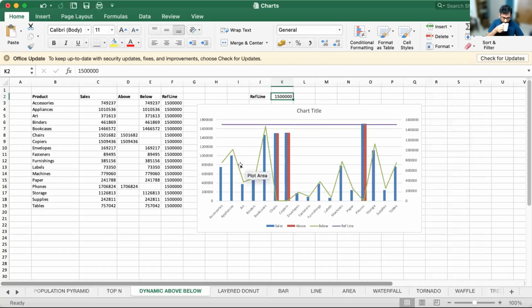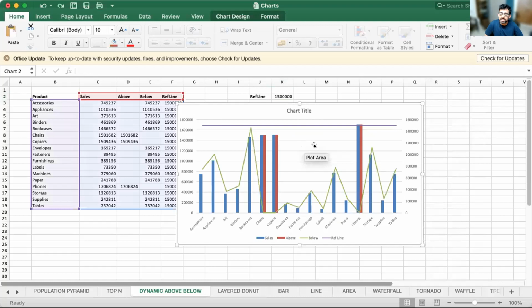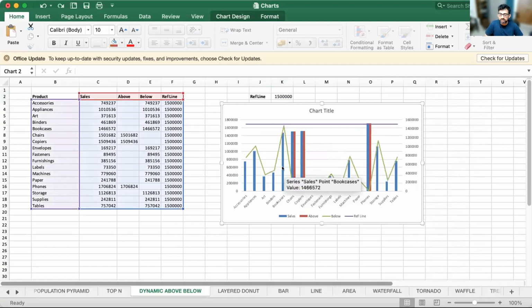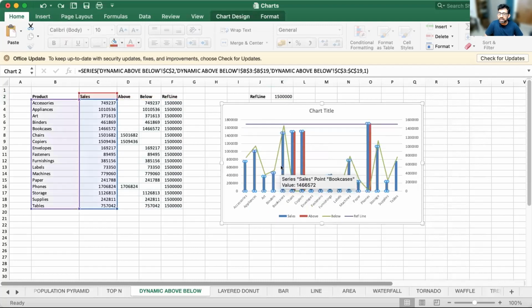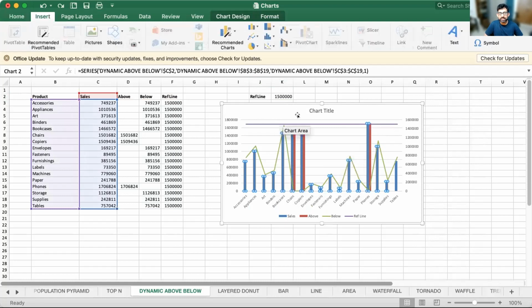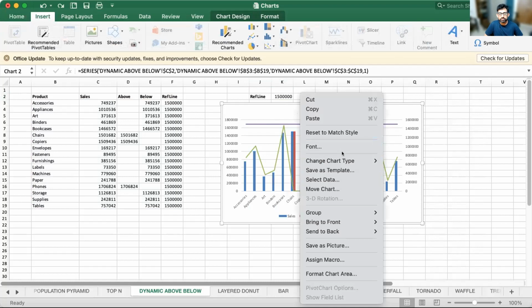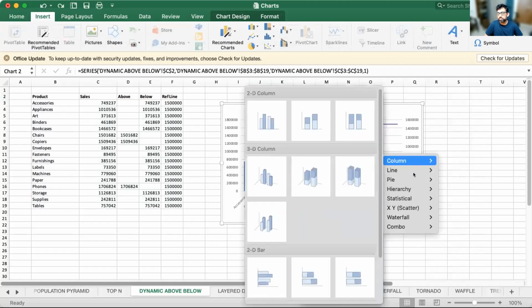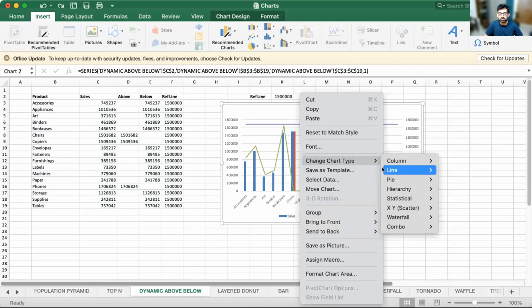Yes. Okay. So let's understand what is happening. Do you see that there is a blue column, which is the sales value? Yes, sir. Right. But that doesn't make sense because it is coming 2 times. So I have the sales also and I have the reference line also, correct? And I have the above and the below also. So just go to chart type, go to chart design on the right side. No, not here. Go to chart design.